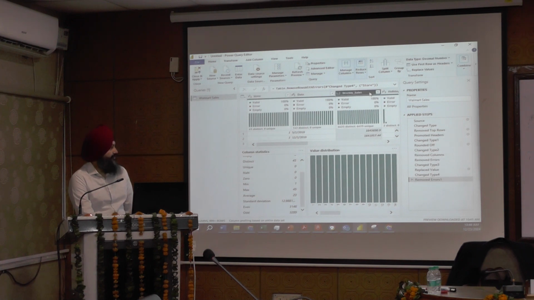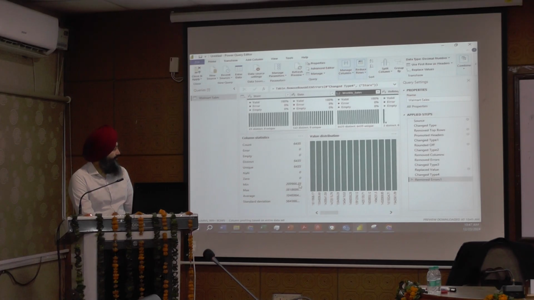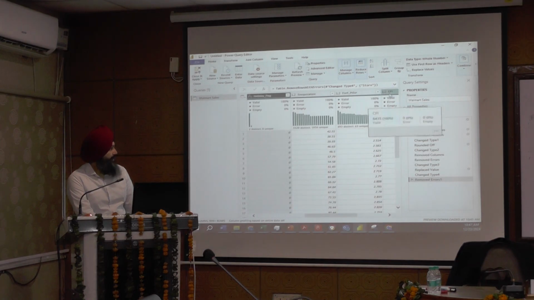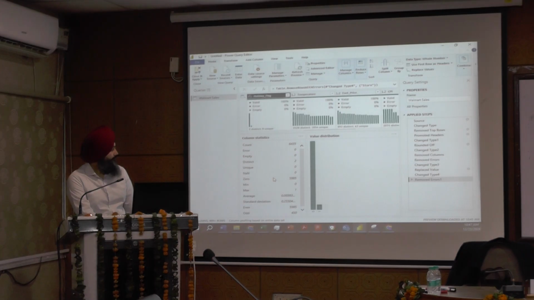Any issues with weekly sales? So 0 errors. There's nothing empty, NaN, right? And we don't see any negative values, right? So it's likely to be clean data. Then we have holiday flag, no errors, and we expect only 2 values, right? So min is 0, max is 1. Is everybody okay with holiday flag?